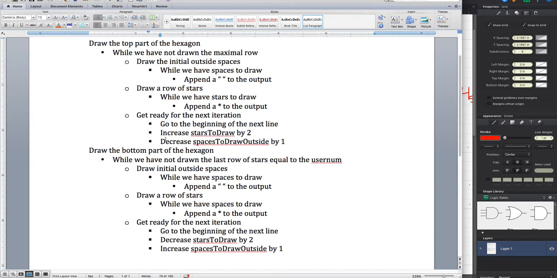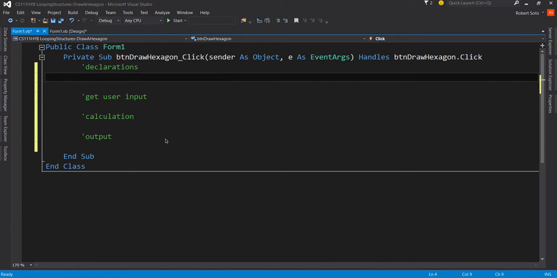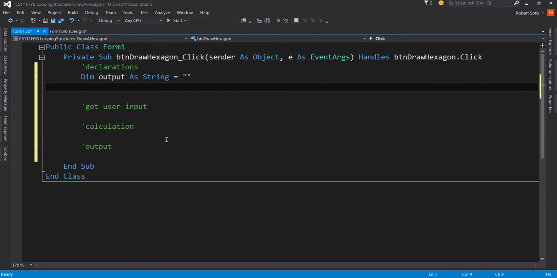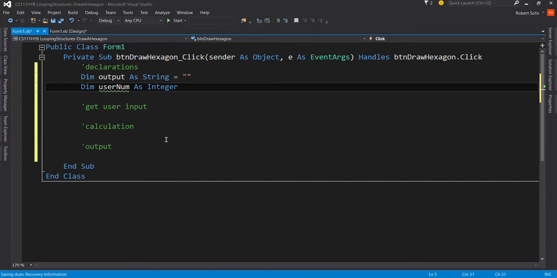Okay, well, the first thing that I'm thinking of, let me go back over here to Visual Studio. In terms of declarations, I want to be able to declare an output variable as a string, and I'll set that equal to nothing because things are going to be sent to this output variable, namely the spaces and the stars and going to the beginning of the next line, and so forth. I'm obviously going to have to get the user number, and we'll declare that as an integer.